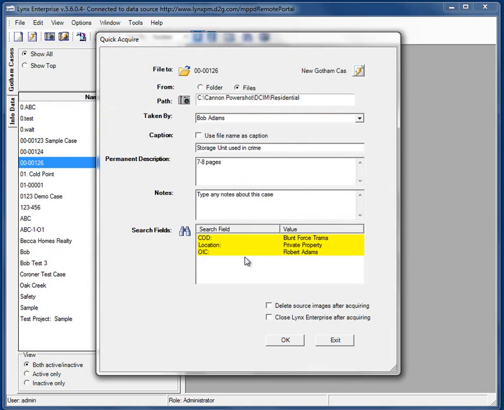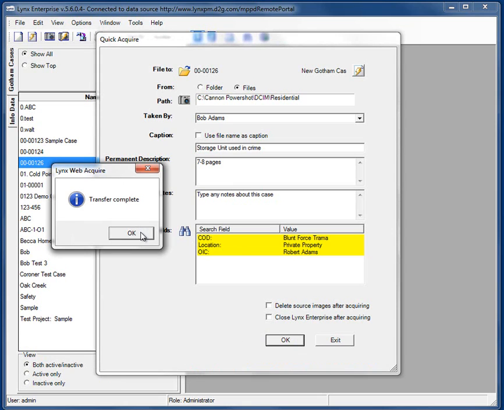I'm going to double click on Robert Adams. And I say OK. So again, these are custom search fields or custom fields that you guys can create, and there's no limit. You can have as many as you want or as few as you want, whatever best fits your department. And you may have different search criteria or tag criteria for one division, such as homicide, than you would another division like traffic enforcement. At any rate, once I've selected the photos, I click OK. Now it goes and acquires and annotates all of the images, and then I'm done.